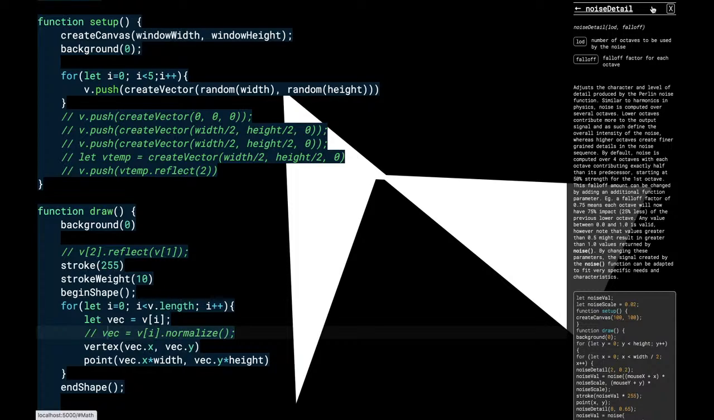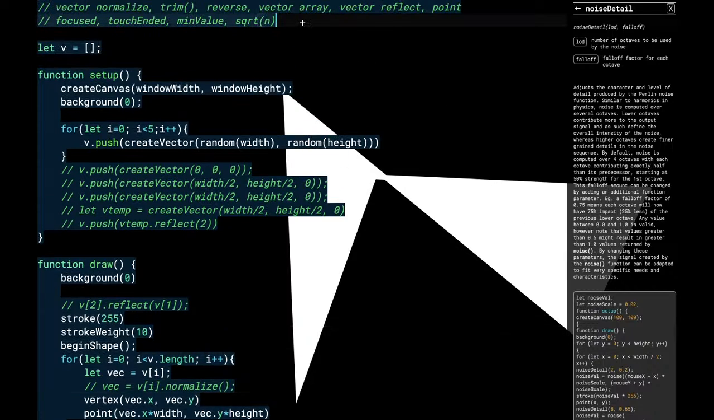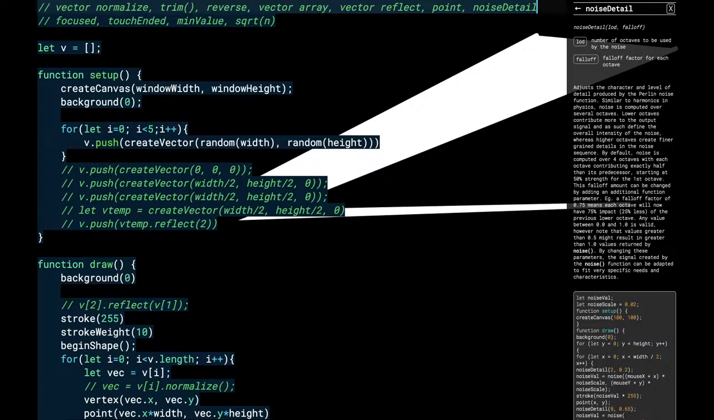But this is interesting. Noise detail. Adjust the character and level of detail produced by Perlin noise. That sounds really fun to play with. Noise is always really interesting, kind of like random, but more organic. And I've never messed with noise detail, which I guess by default noise is computed over 4 octaves, each contributing half of its predecessor. Okay, maybe we start playing with some noise in addition to these vector points, noise detail, and see what happens as we adjust those things.